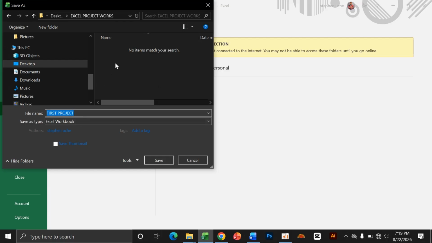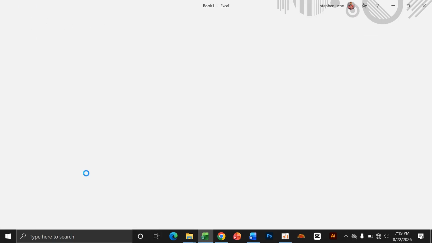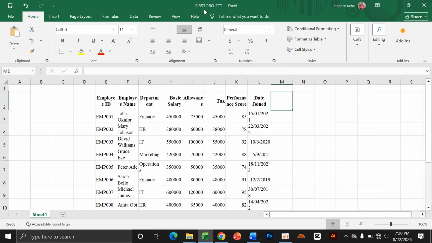This is the first thing entering here, so that is why there's no item here. But had there been things inside this folder, Excel project work, as I open it, it would be showing other items in this place. So I can go ahead and save it. Now it has changed from Book 1 to First Project, right? So that is how to save your work.